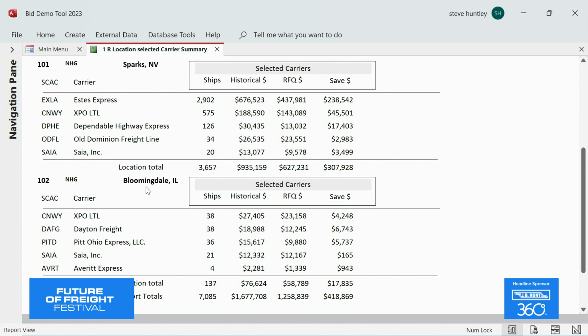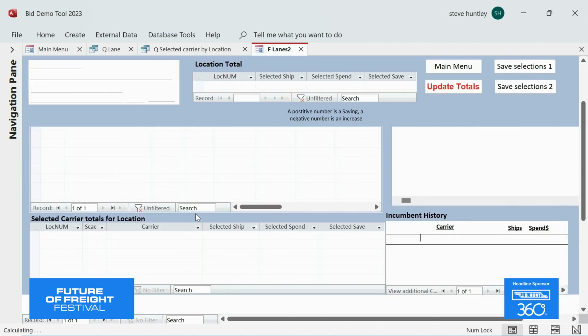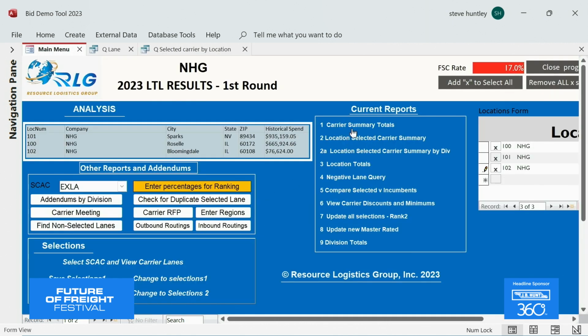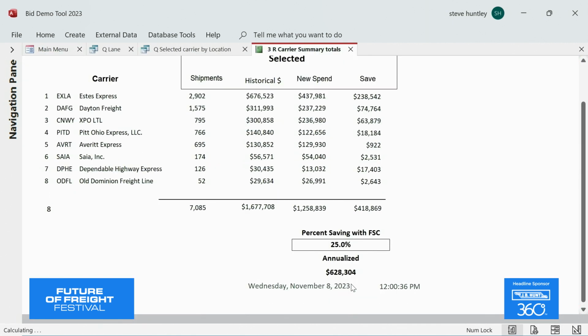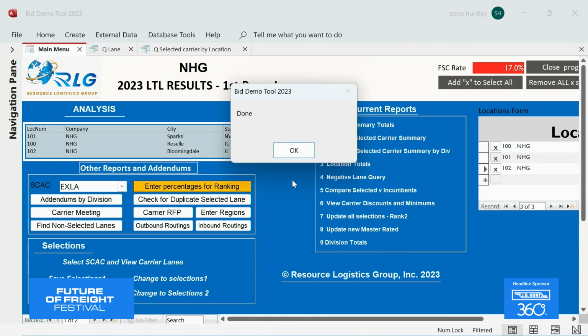Quick, how much time would that take you on a spreadsheet to do? Days. So here we go. We're going to look now and see what the opportunity is here with where we're at today. We're down to a 25% savings. Not too shabby. So I'm going to save that as my selections too.